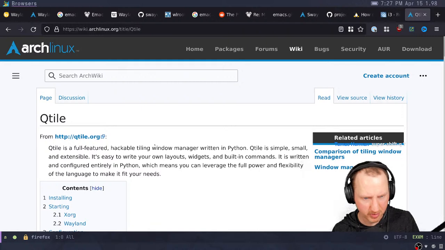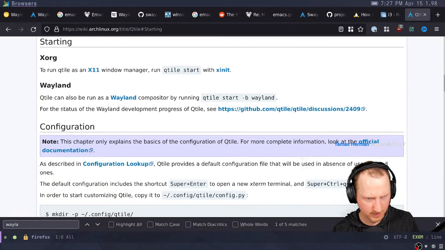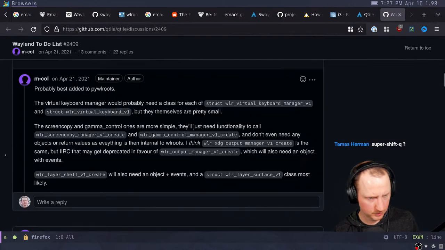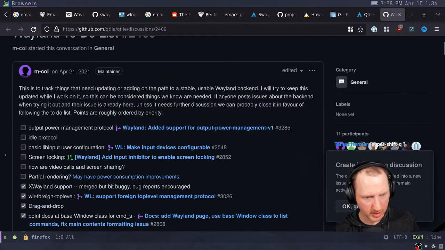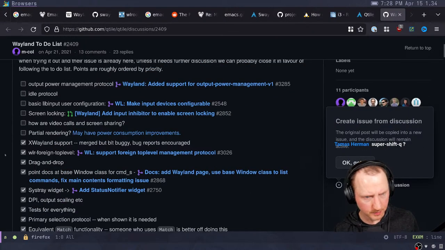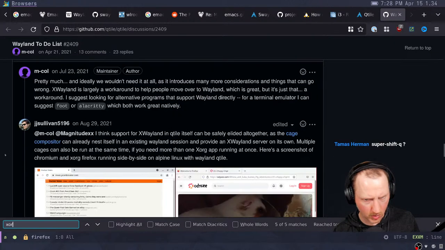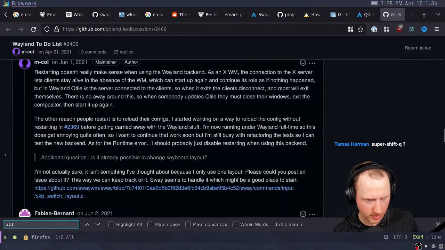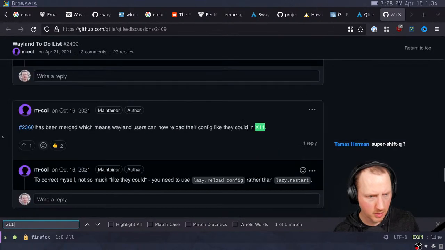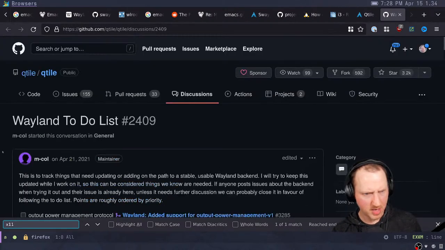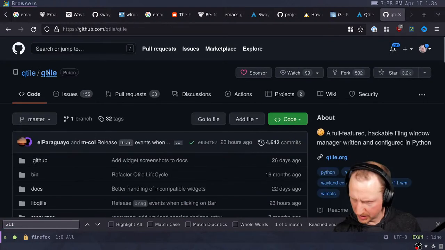Oh, really? You can use it as both? Wow. That's kind of impressive. But it seems like it's in development, maybe not fully working yet. A lot of things are said to be supported. X11. Maybe this one isn't. It's not possible.